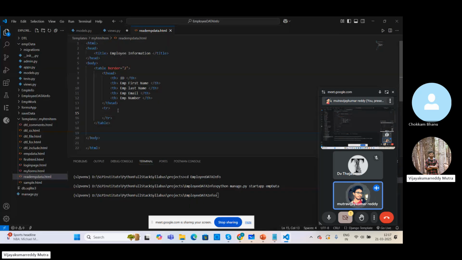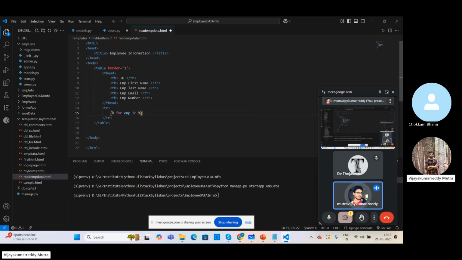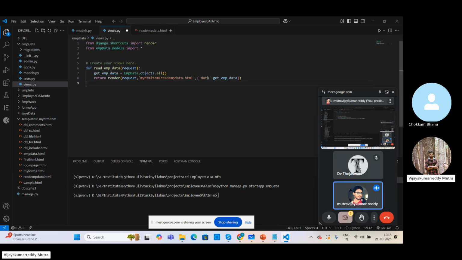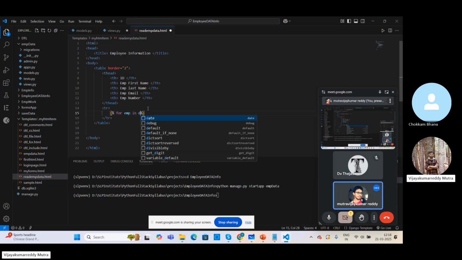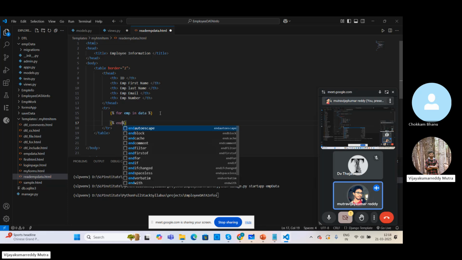So next, before the TR tag, we have to open the for loop. Why? Because we can't say that we have only one record. We can have multiple records in our database, right? So to fetch each single record, we have to use a for loop over here. You guys know how to write the for loop, right? This is the Jinja syntax. So here, take emp, one object, for loop in. What is the key name under views? This one, data. This key name you need to pass. Okay, fine. Whenever you open a for loop, close that for loop with end for.